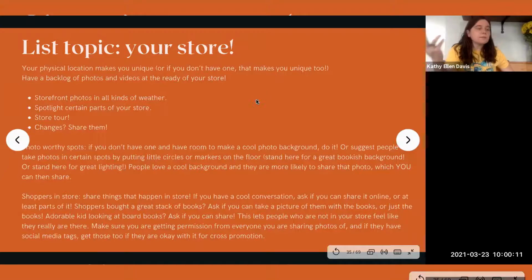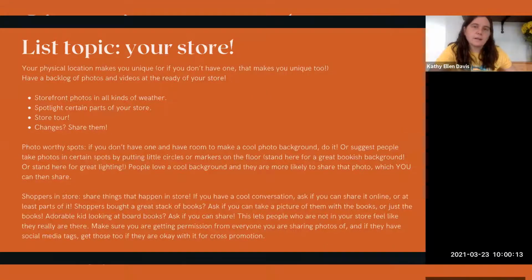Okay, your store, your physical location makes you unique. And if you don't have one, that makes you unique too. So take some photos of your storefront in all kinds of weather, spotlight certain parts of your store, do a store tour. If you have changes, make sure you are sharing them. And think about photo worthy spots. If you don't have one and you have room to make a cool photo background, do it. I know space is tight, so you might not have room. Or suggest people take photos in certain spots by putting little circles or markers on the floor, like stand here for a great bookish background, or the lighting's really great here.